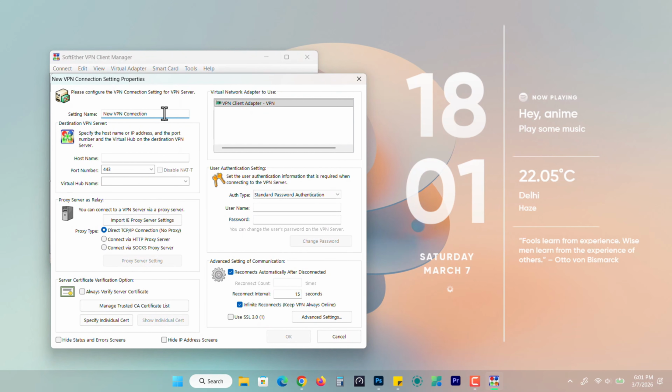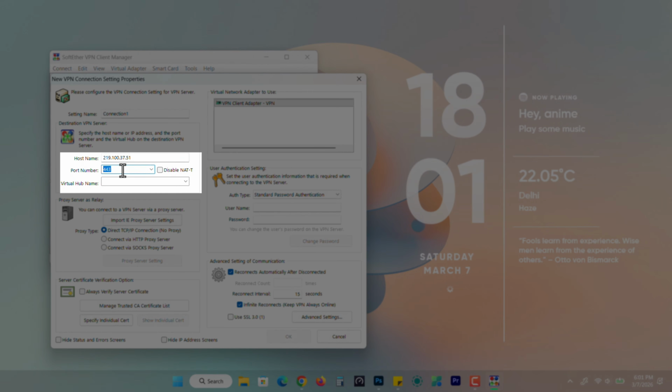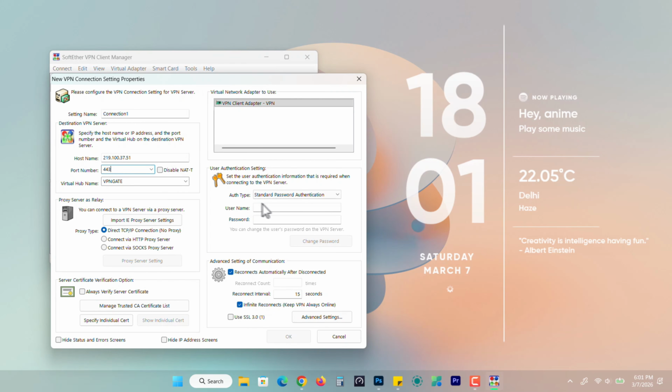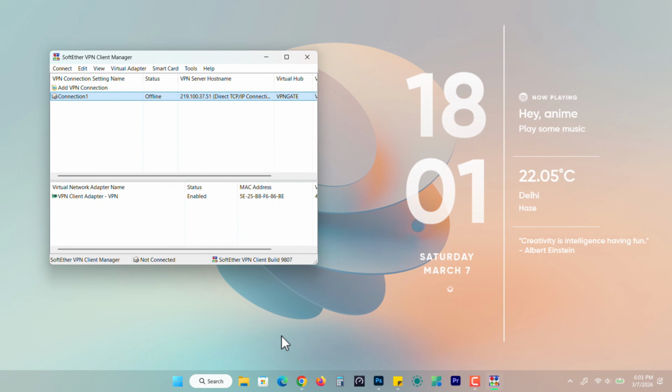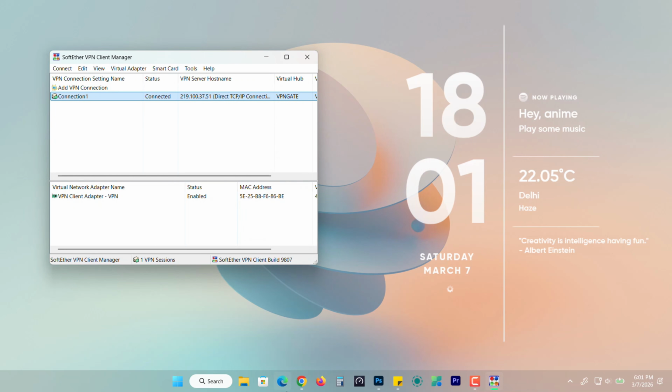You won't get connected. So now the first thing is to name the setting. You can name it anything. I'm just giving it connection 1. The host name is the IP or the domain host name of the server, and automatically when you enter the port number, TCP or UDP, it will take the virtual hub name, which is the service name, VPNGate. Then enter the username and password and hit OK. Now if you right click and go to connect, it will establish the connection. It will take a bit of time, depending on the routing table. If it's longer, then it will take more time.